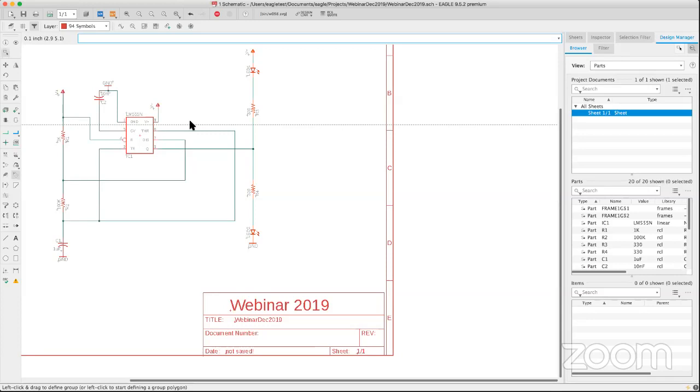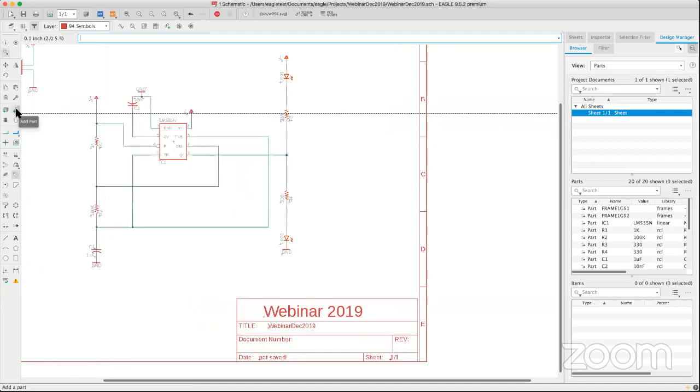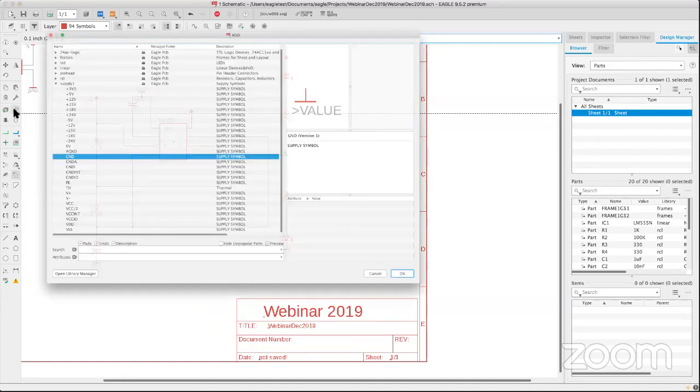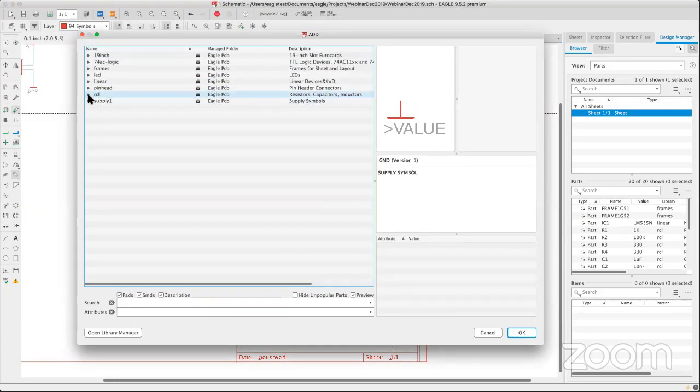So let's go over the libraries one more time. The add command is the appropriate command to be used to call out libraries. I'll click on the add command. As you can see, I only have a handful of libraries being used at this time. For this design, we only use the frames library, the LED linear, Pinhead, the RCL, and the supply library. Those are the only ones I actually use.